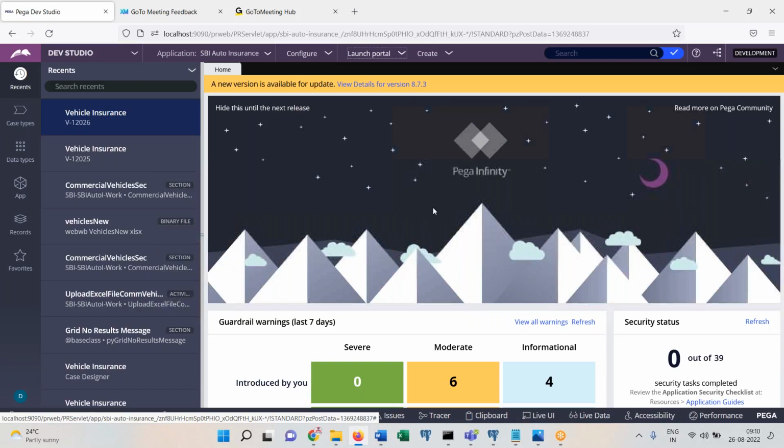You can have more than one portal. Remaining portals will be accessible from this menu and this menu, the launch portal menu and all. Those are called secondary portals. The primary portal gets loaded. Just for your information, the portal is the entire screen that is being loaded.